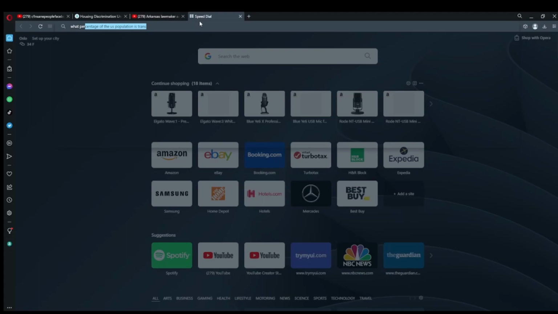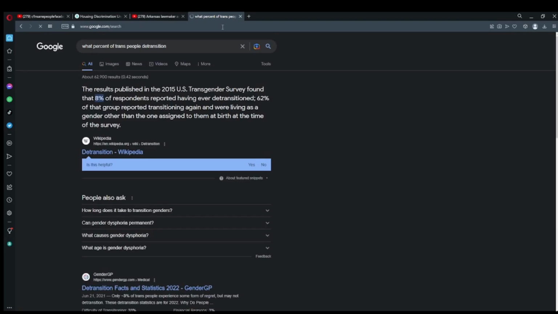God, I hate proving people wrong this hard. It takes one single Google search. Let's look at 8%. Oh, 8% of the 5% of trans people. And 62% of the 8%, the already small amount, retransitioned. Fucking idiot.